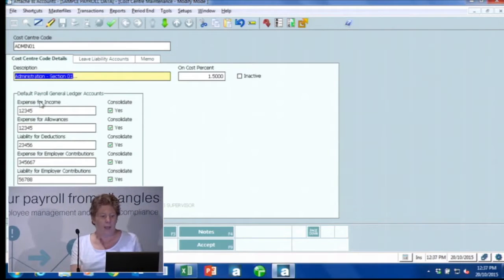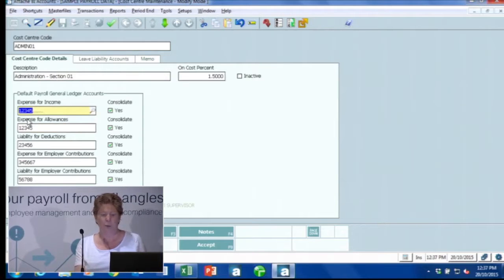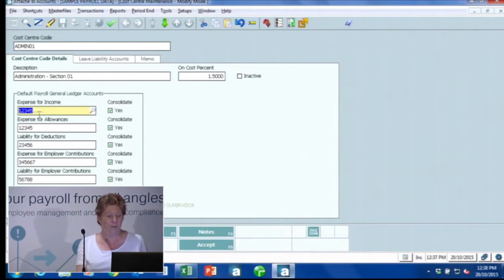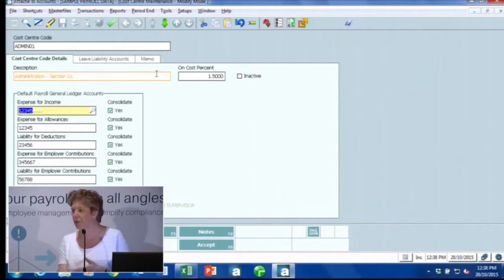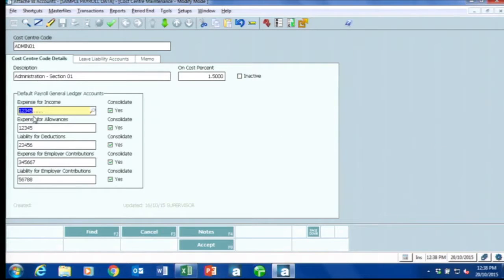Here we have our default general ledger account codes. So for all the expense for your income, I've just put in an account code 12345. So every time I attach an employee to cost centre admin, it will create a transaction to my GL account code 12345. Okay? I will have it set to consolidate, because when we transfer this to the Attaché general ledger, you don't want to see a line for every employee. You just want one total for the fortnight.